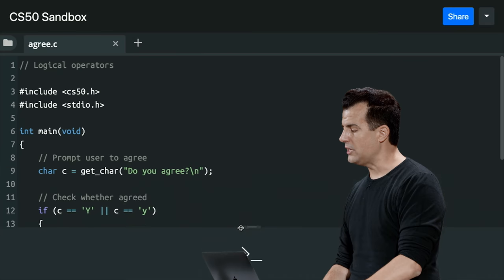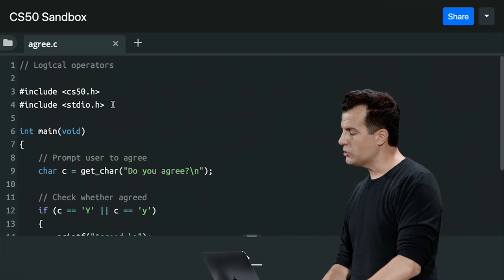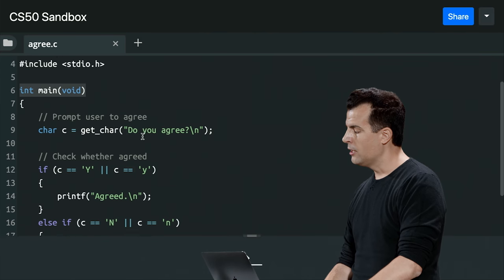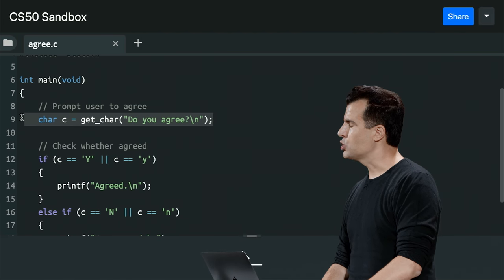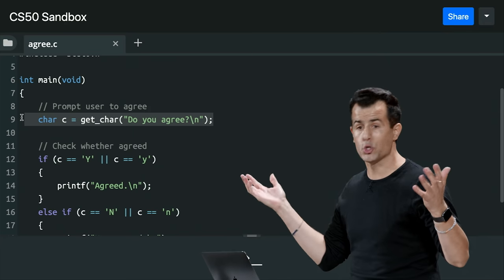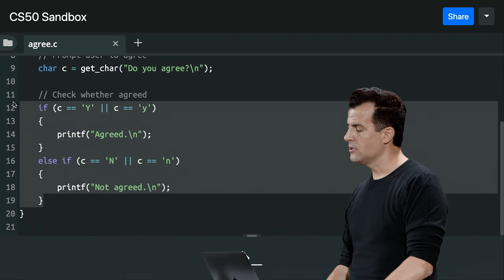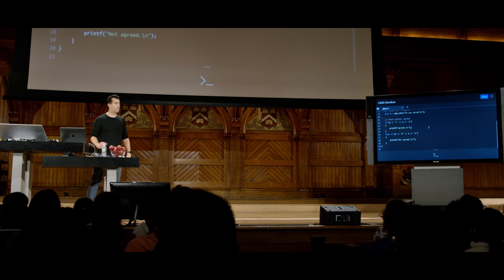Well, let me look at the code here. The top of the file is almost identical to everything thus far. Include those two files, int main(void). But now I'm using get_char. And I'm storing my answer in a variable called c, but I could store it in anything I want. And now notice the slightly new syntax. What's clearly new about what I'm doing here?